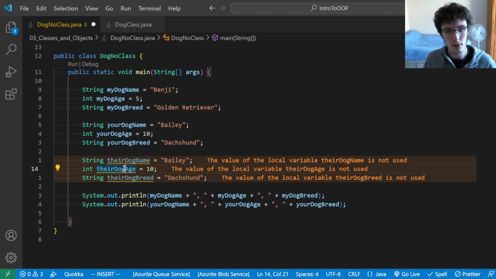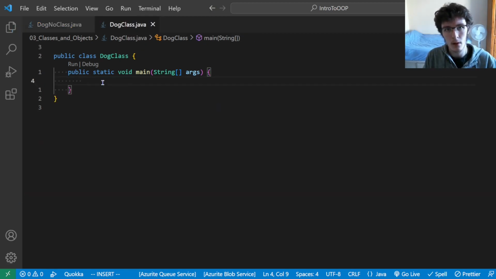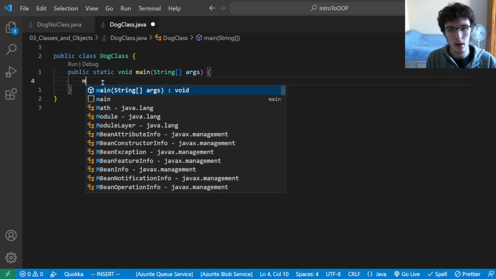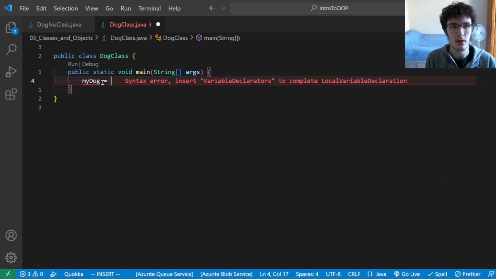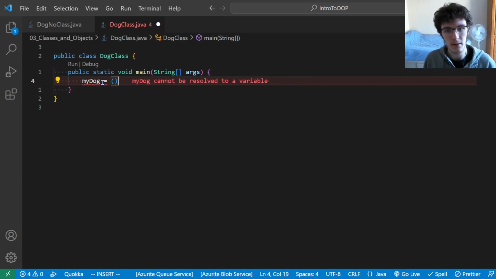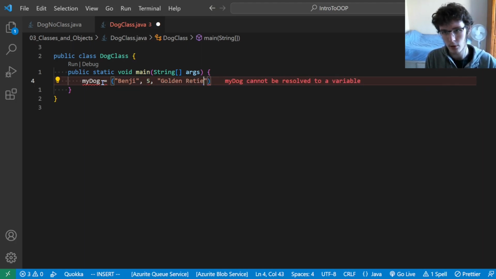And then if we want to output this as well, we have to copy one of these lines, and there's a lot of copying and a lot of pasting, and we're going to end up with a very, very large file. What we want to be able to do instead is something a bit more like this. We want to be able to do my dog equals, and then we want to group all of these values together. So we had Benji, and then 5, and then Golden Retriever, like that.